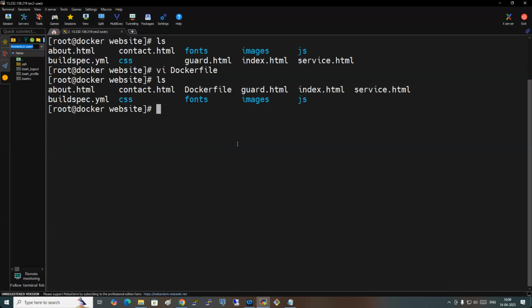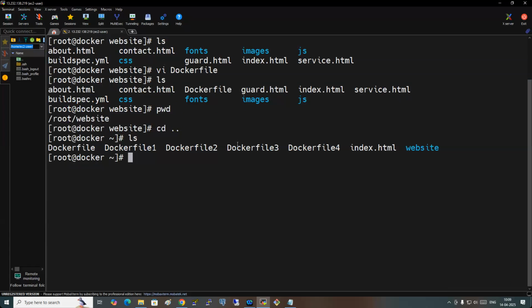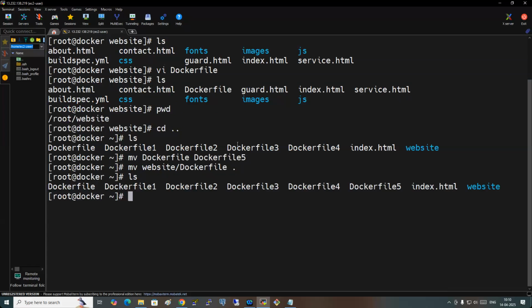I have the Dockerfile here, but I should not have the Dockerfile here. I need to go back. Oh, we have so many Dockerfiles here. So move which one? Dockerfile5. Now I need the Dockerfile here, right? So move website slash Dockerfile to local. Now I have the Dockerfile here. Now cat Dockerfile, we have our Dockerfile.